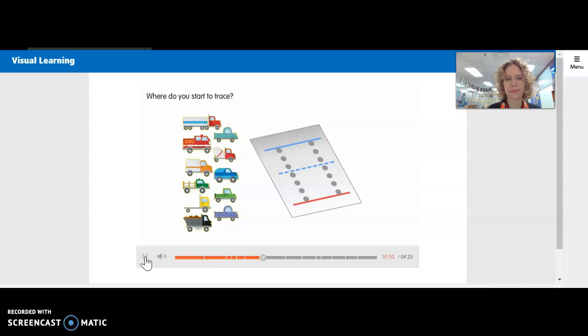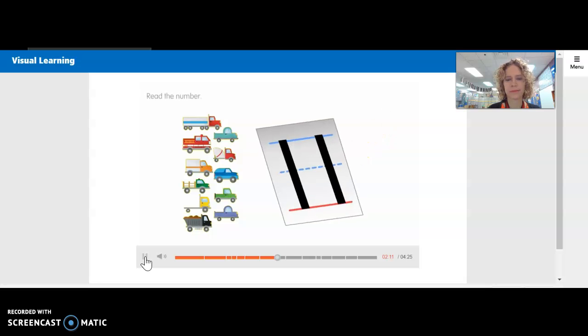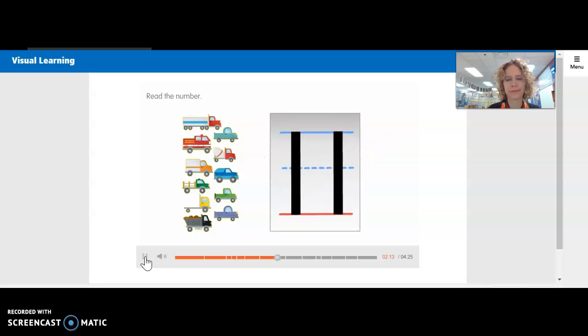Where do you start to trace? Start at this dot at the top. Trace down. Now trace the other one. Start at this dot at the top. Trace down. Read the number. It says 11.